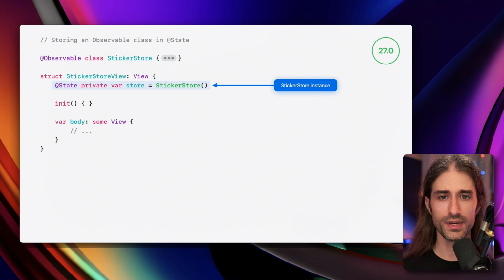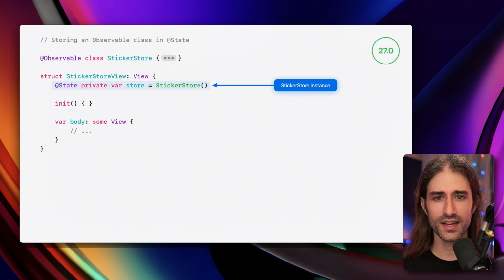AddState has also been reworked to be more performant when used on a property that stores an instance of an @observable class. Up until now, whenever the view got recreated, a new instance of the class would have to be instantiated and then immediately discarded. This won't be the case from now on.